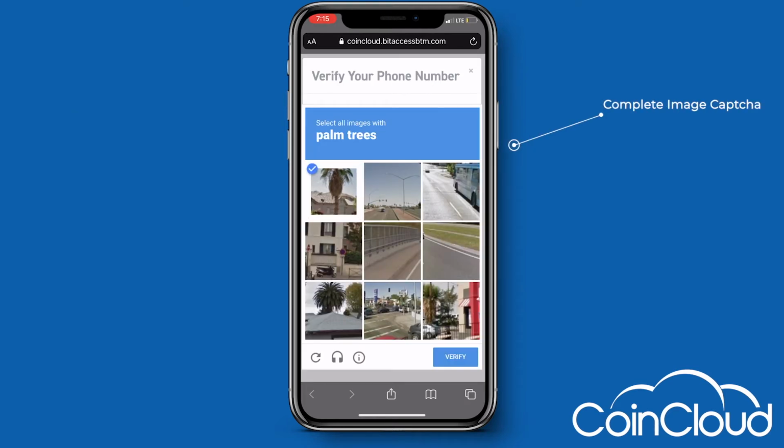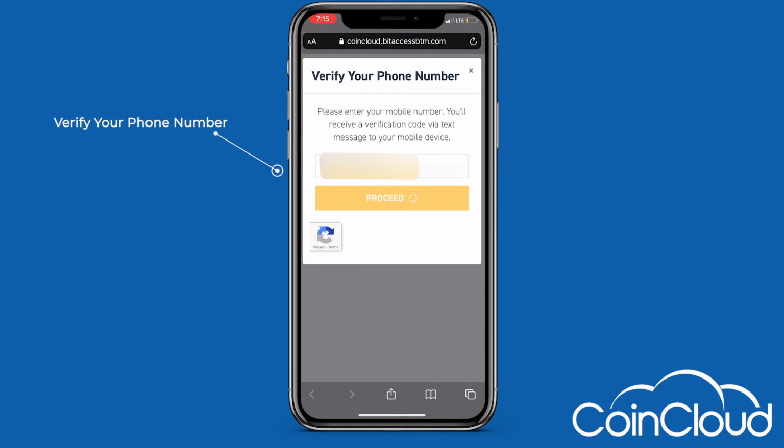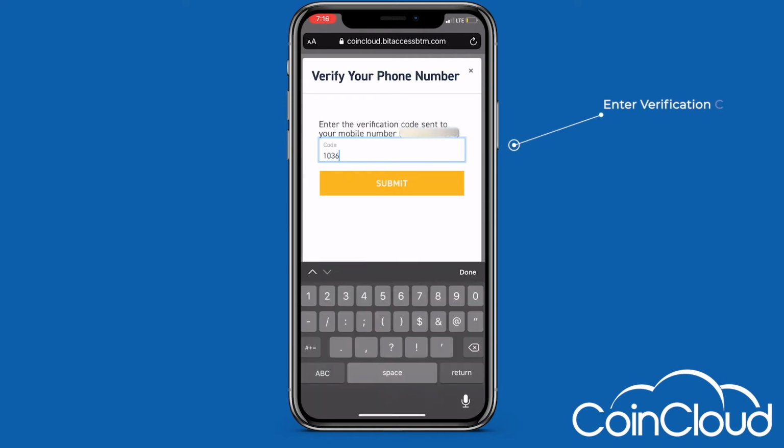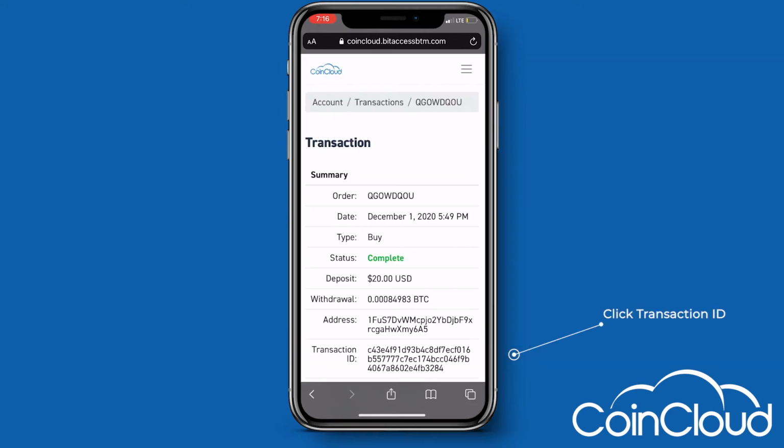Next, you may be required to go through a verification process, selecting images that match the description at the top of the screen. You will then receive a verification code via text message that you will type in on the screen. Now, go ahead and click on the link next to Transaction ID.